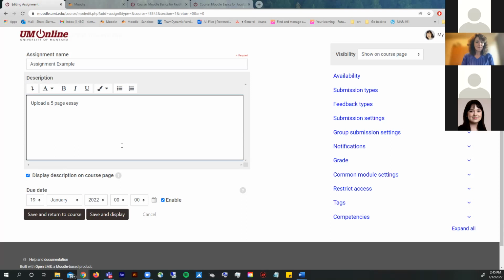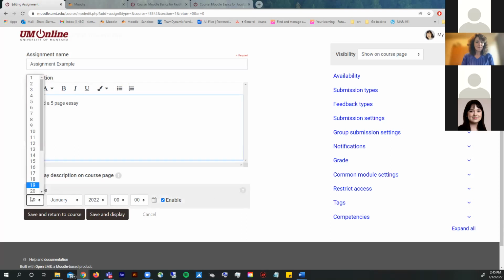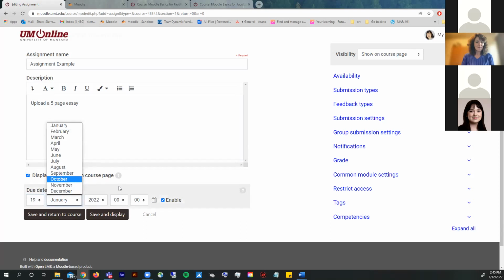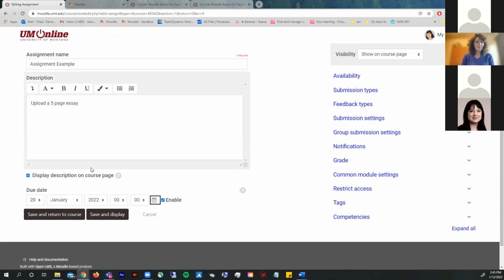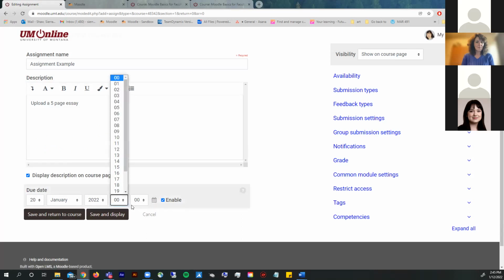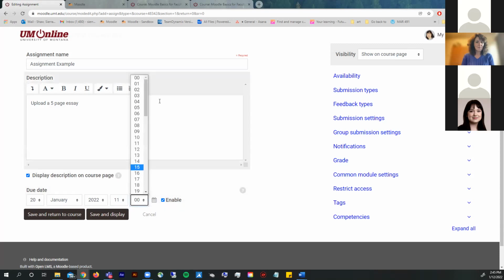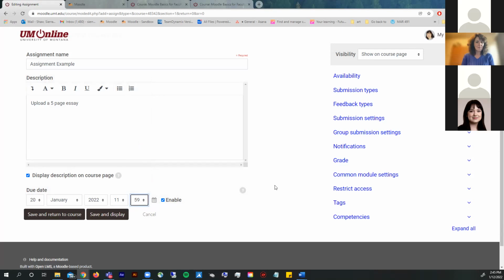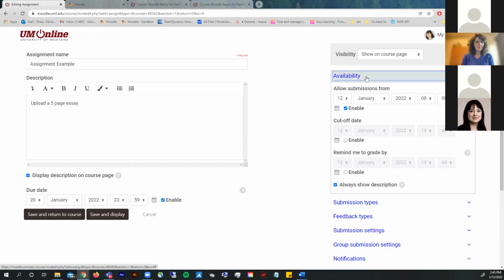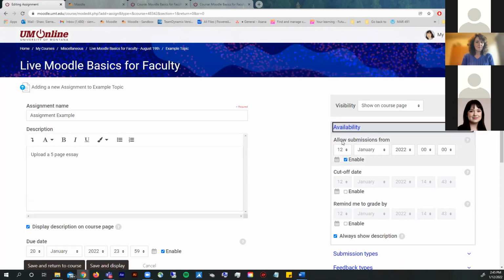And underneath that is a due date. You can just go by one block, but it's easier if you just click the calendar icon and select the date. And then, like I said before, doing 11:59 p.m. instead of midnight. So here we go. That would be 23.